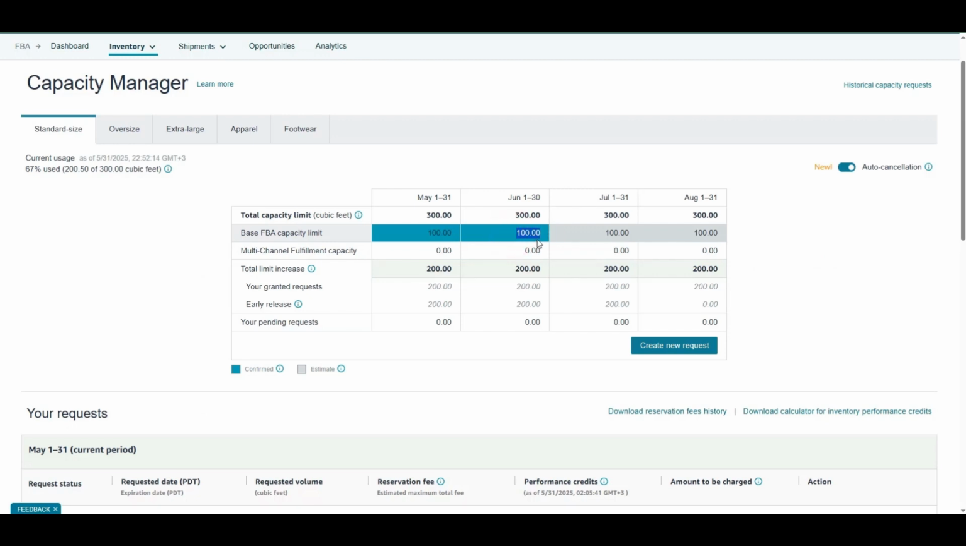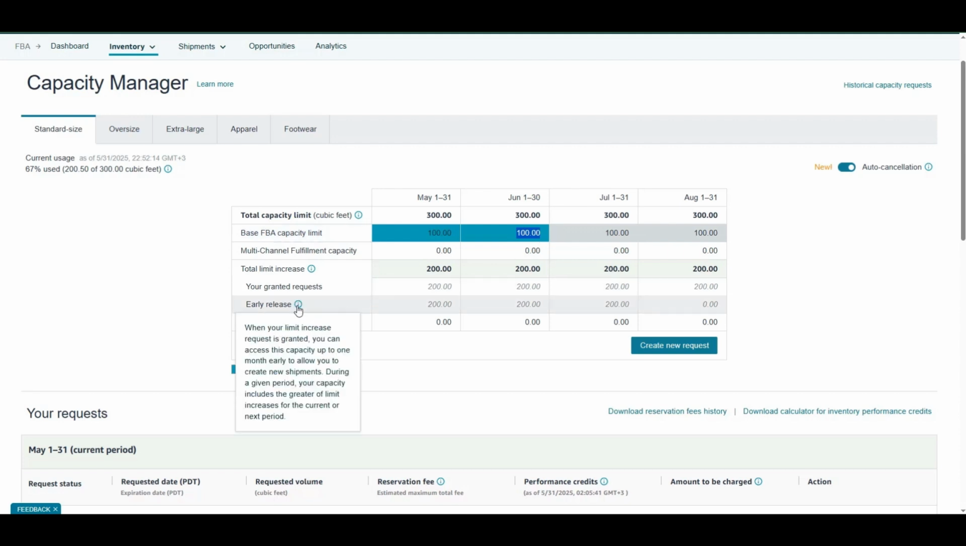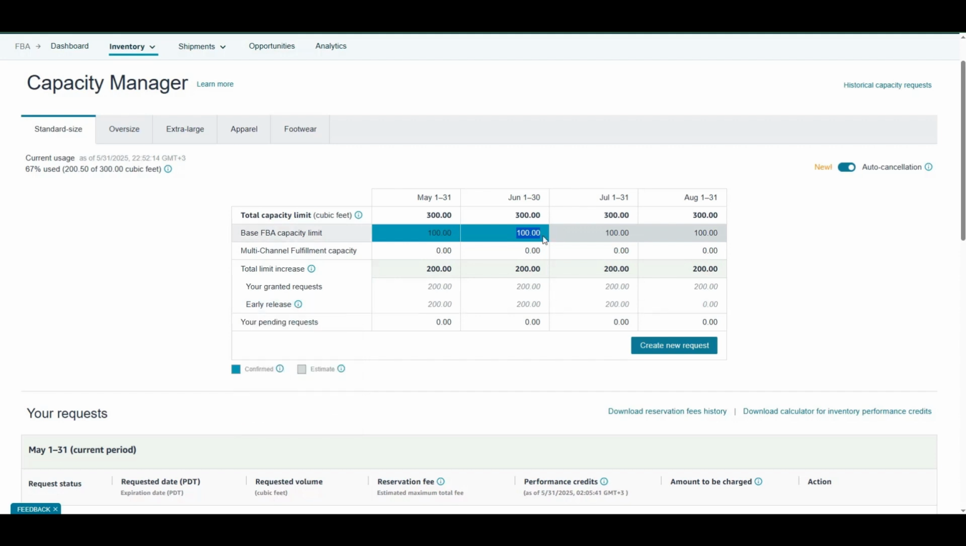Another important point. Let's say it's currently June and Amazon has granted you 100 cubic feet based on your IPI score. But you want to send even more products. You can't request more for the current month, but if you request capacity for the following month and Amazon approves it, you'll get early access, meaning you can start using that capacity a month in advance. This way, your current month's capacity effectively increases.